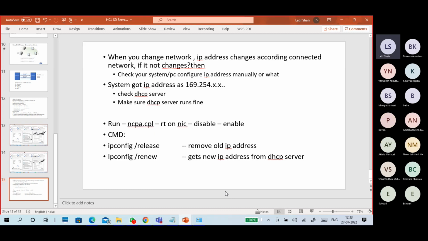If you want a DHCP practical, there are previous class videos too. We can check how I created and installed the DHCP server, and how the IP address is released.